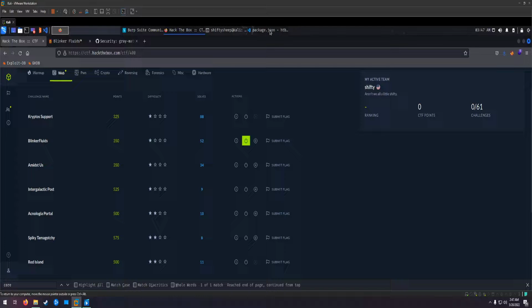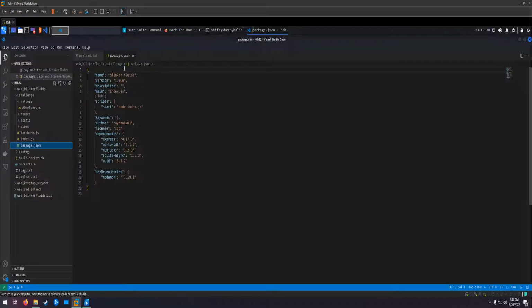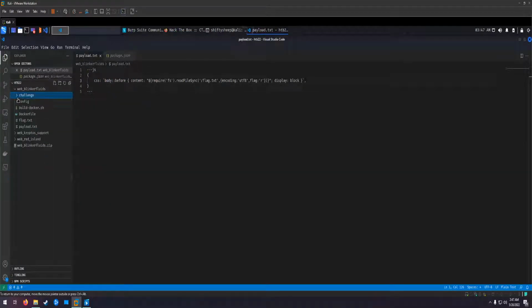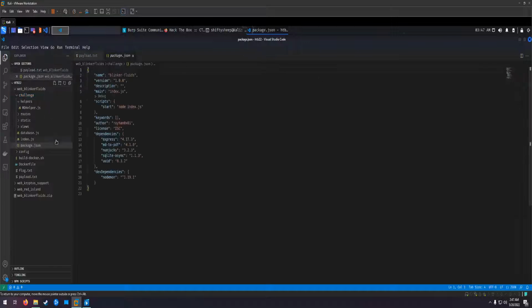Go over here, we'll see. Spoiler alert, there's the payload. But anyways, what we get is this challenge. There's also this build Docker if you want to execute it locally, but I will just be looking at what's in here.